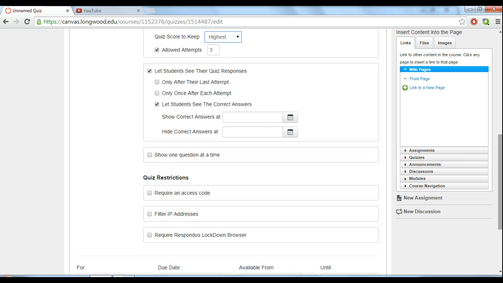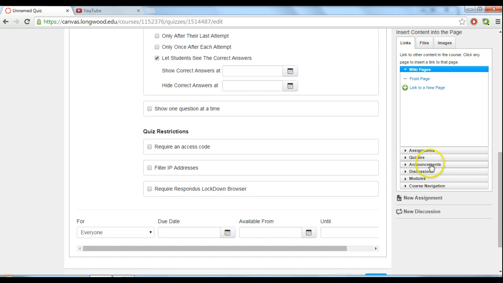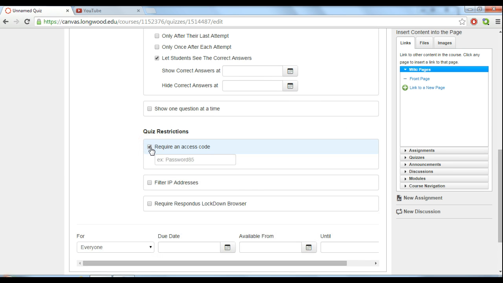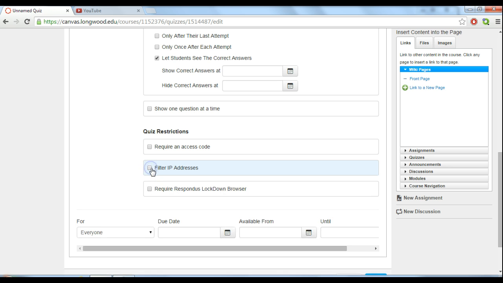The quiz will default to show all questions at once. However, you can choose to show one question at a time. You can require an access code or password to access the quiz. You can enter in IP addresses if you'd like students to only participate in the quiz in a specific lab space. And available come spring, you'll have the option to use Respondus Lockdown Browser, but we will not be discussing that in this version of Lowtie.